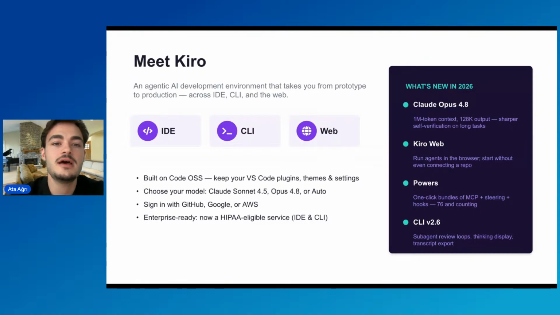So hopefully we have Kiro, which is AWS's agentic IDE, where you can use it directly in the IDE, the CLI, or on the web. Build your code, and you can choose your model and switch between models, Claude Sonnet, Opus, or any other. You can sign in with GitHub, Google, or an AWS Builder ID account. And it's enterprise ready, which is now HIPAA eligible.